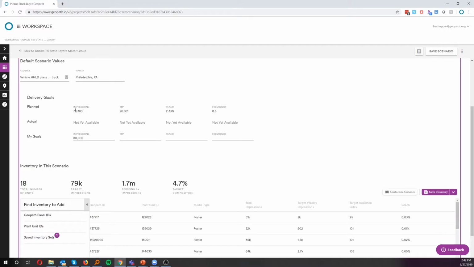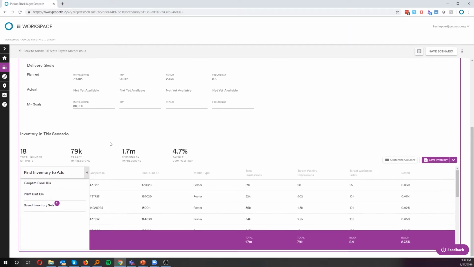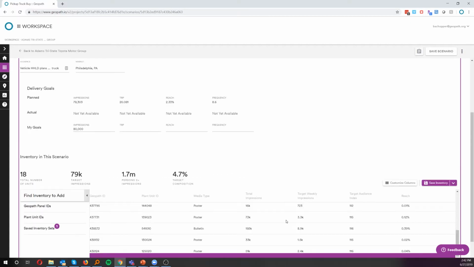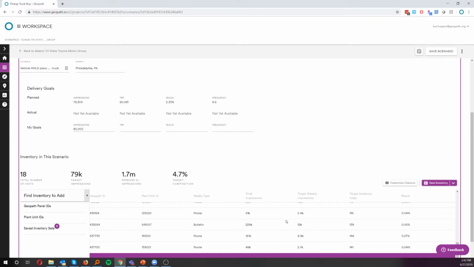And so here are some of the plan delivery goals, and you can set your own goals and just see how it stacks up and add or subtract things to meet these goals. I'm pulling in one of those inventory sets that we made, the inventory set of those 18 units for pickup truck buyers. And you can see just some of the metrics here. We've got reach as well. And you can just see all of the units that we were looking at earlier pulled into this one scenario.